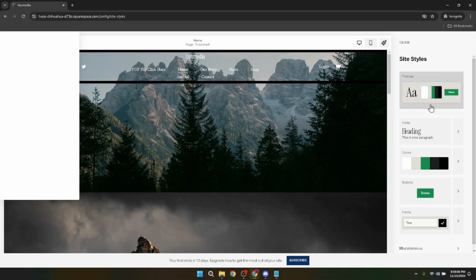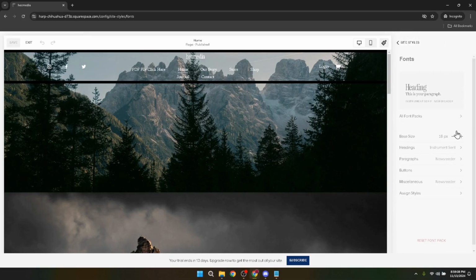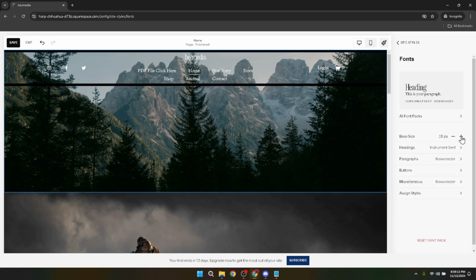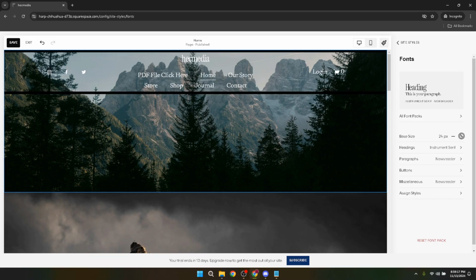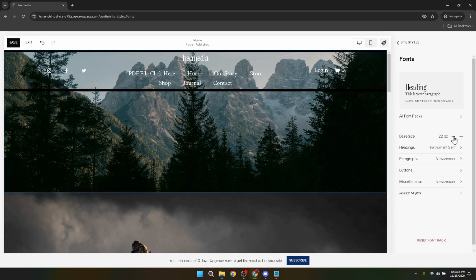After entering the Style section, look for the Font menu. You should see an arrow indicating you can expand the font options. Clicking on this arrow will reveal the different aspects of fonts you can adjust, including weight, size, and style. For changing the font weight, you'll focus on adjusting the base size slider. This is your main tool for determining how bold or light you want your website's text to appear.